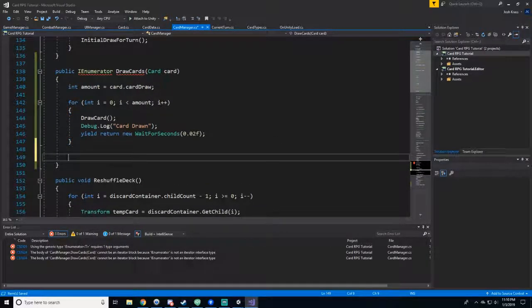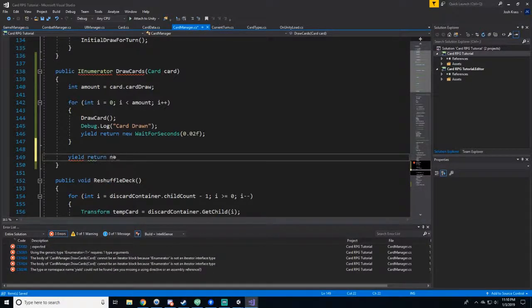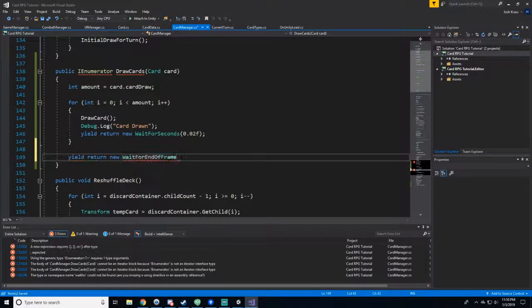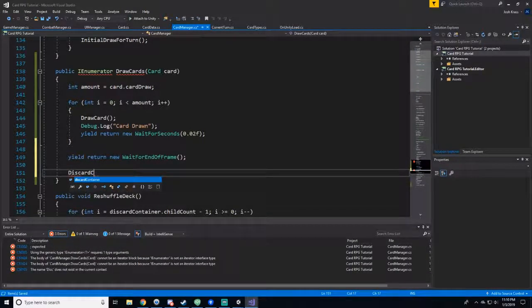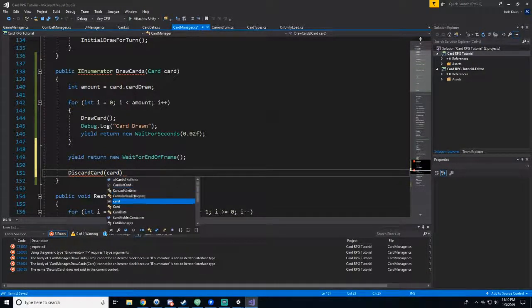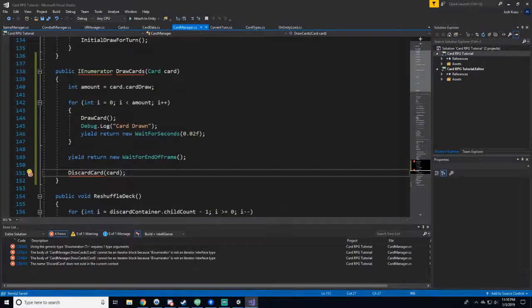So we're going to be adding one more thing. We're going to do a yield return new WaitForEndOfFrame, and then after that we're going to call discard card, and we're going to pass in the card for it. And we don't actually have discard yet, but we will have that very, very soon.